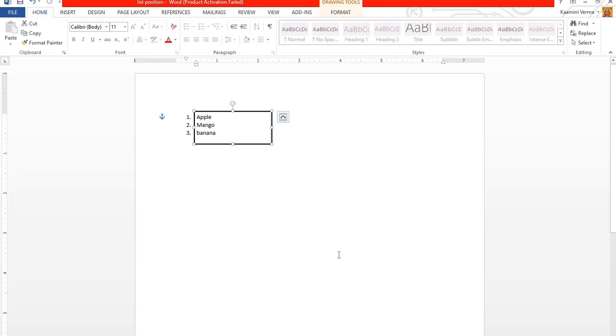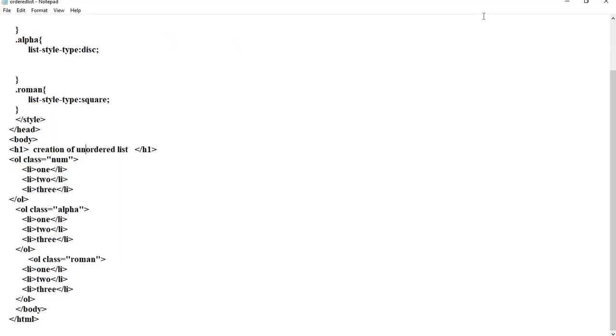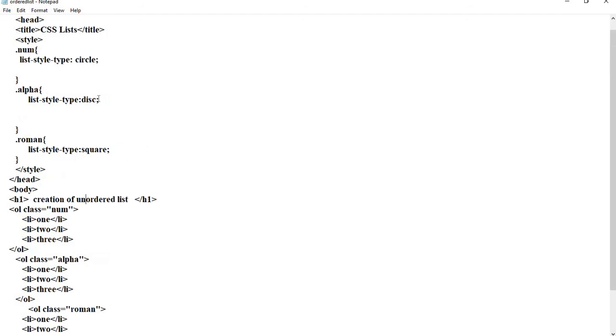Now let's move to the coding part. I'm working on the same code. I will just add a list-style-position property over here.